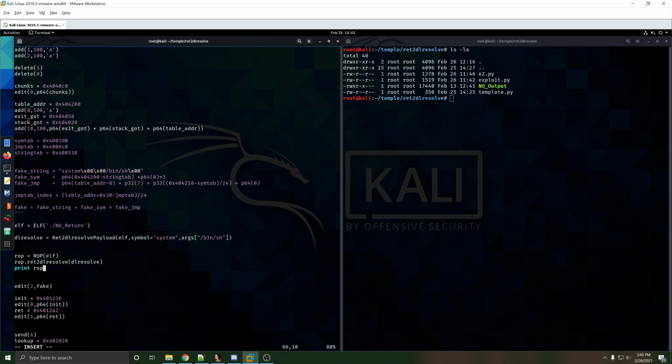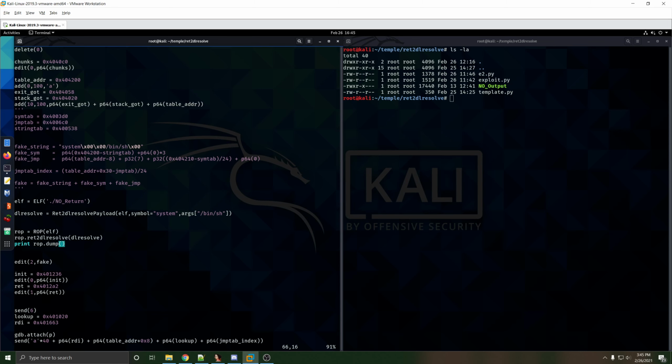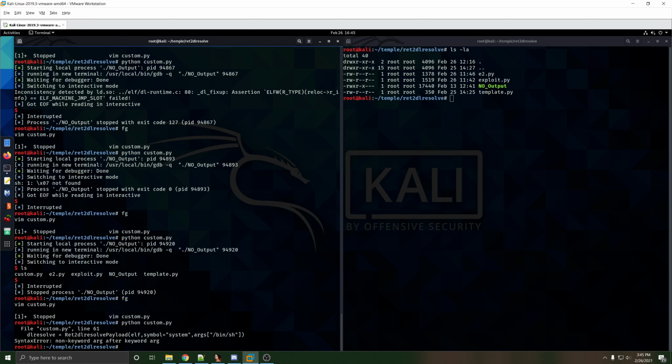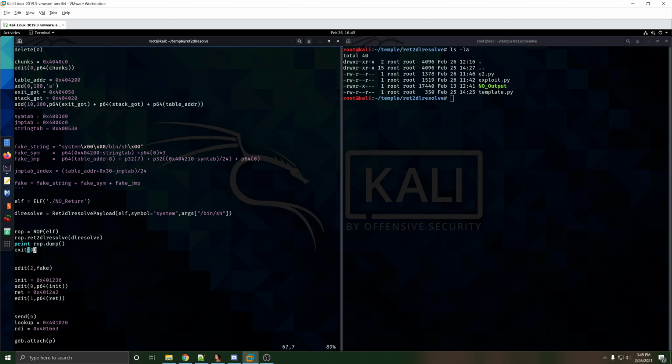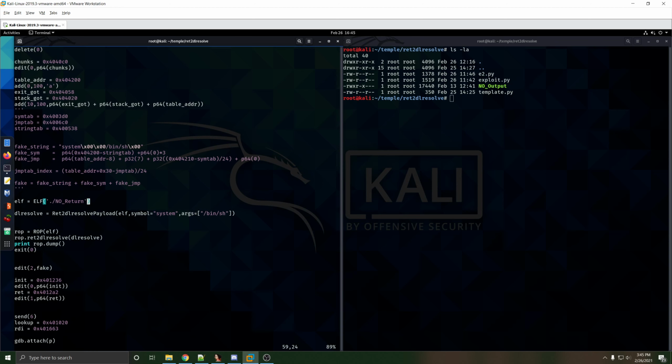I like to just print the rop dump just to see what it's working with, because I think at this point it's not going to realize we want it at 0x4200. It's going to put it somewhere else. So I'll just print it out to see where it actually thinks it's at. The arg keyword needs to say equal. Args equal. Elf no return. Oh, it's not no return, it's no output.